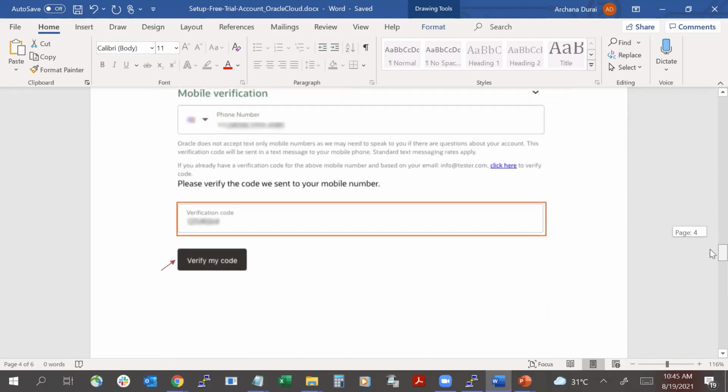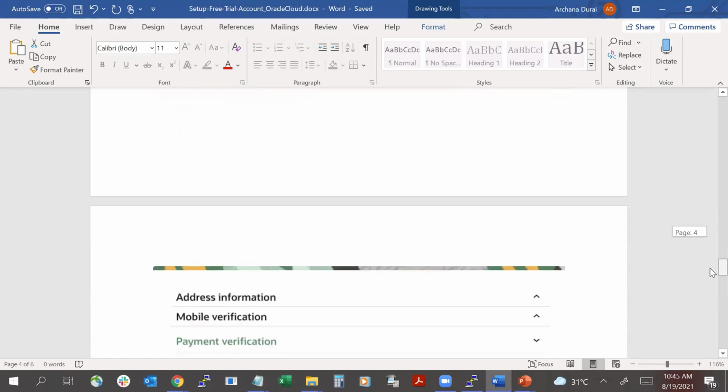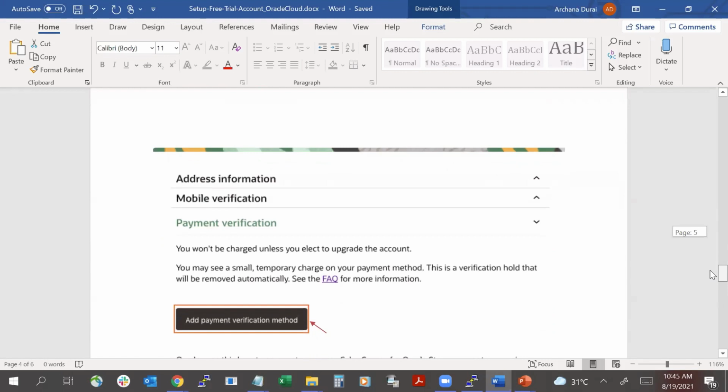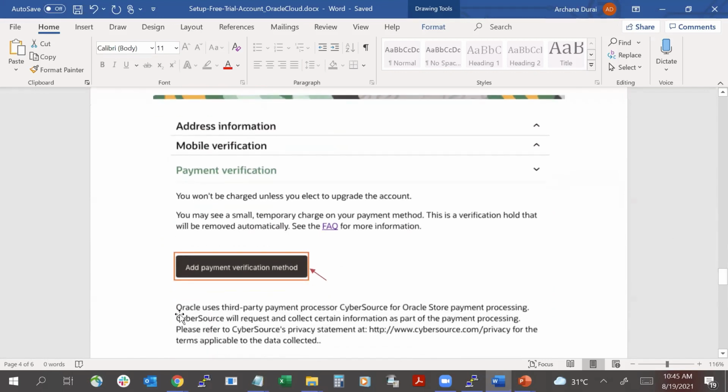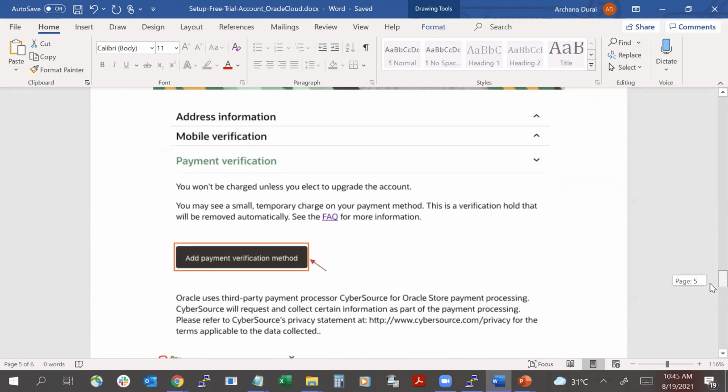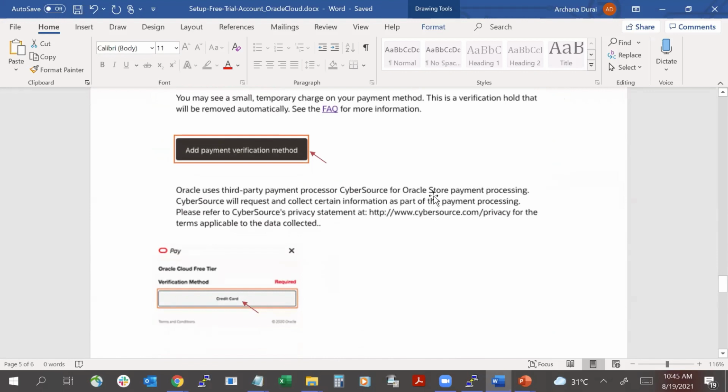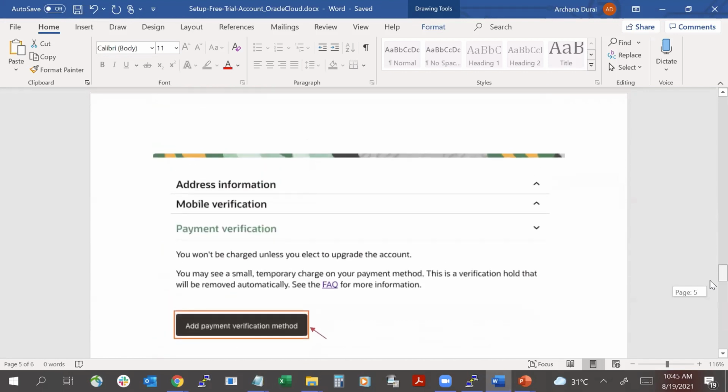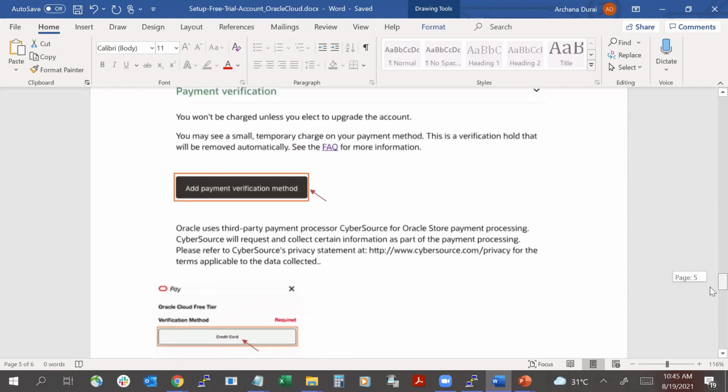Once the mobile verification is done, you would go to the payment verification. You would basically add your payment verification method to be a credit card. You will enter your information and all payment details. So kindly note that this is a free credit promotion account. You will not be charged unless you elect to upgrade the account. So this is specified over here. Once this is done, your payment verification is done.